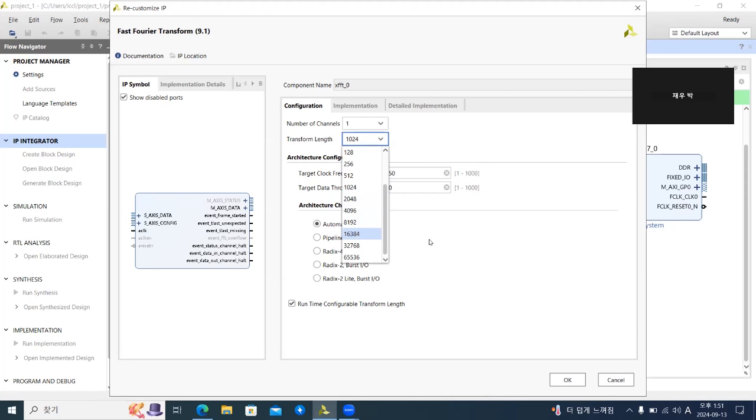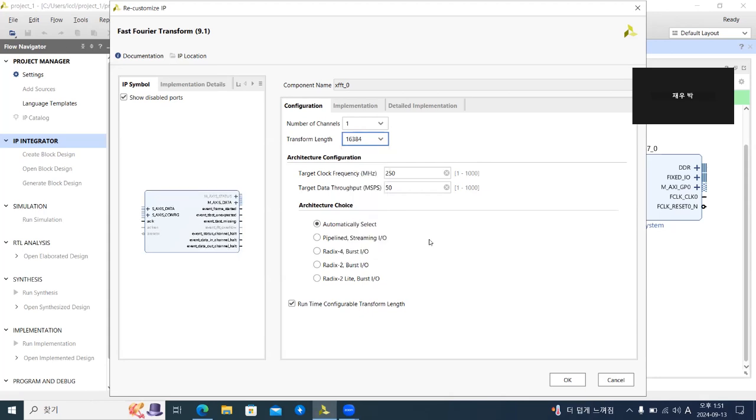Work. Why is it not working? Okay. You set these two. And if you go to the implementation tab, which is still lagging.